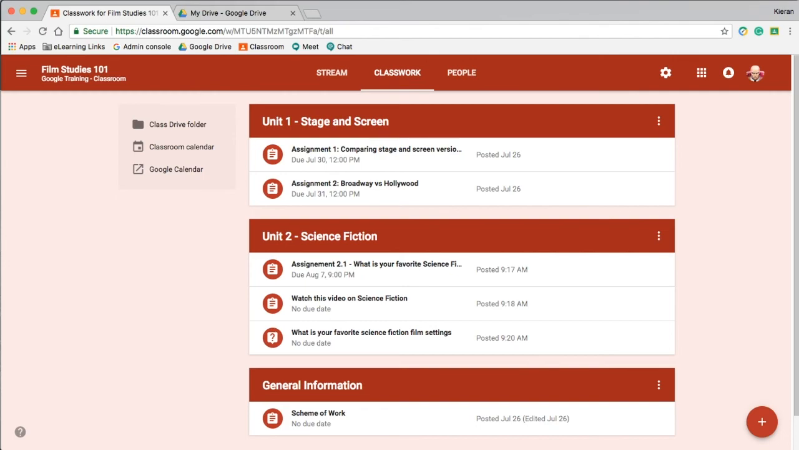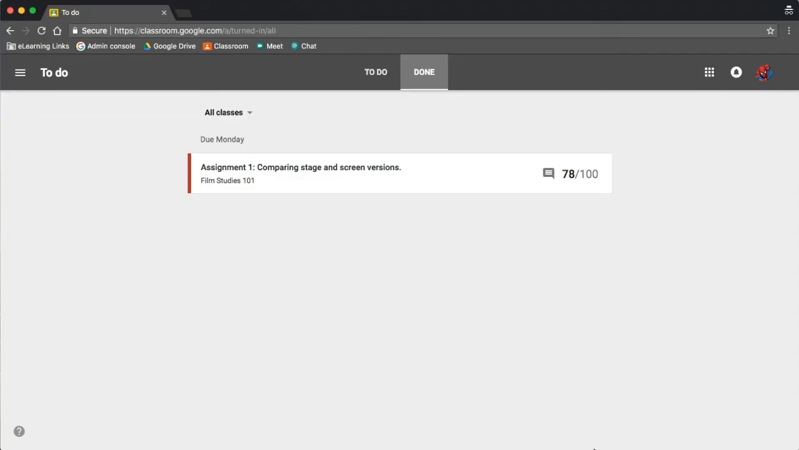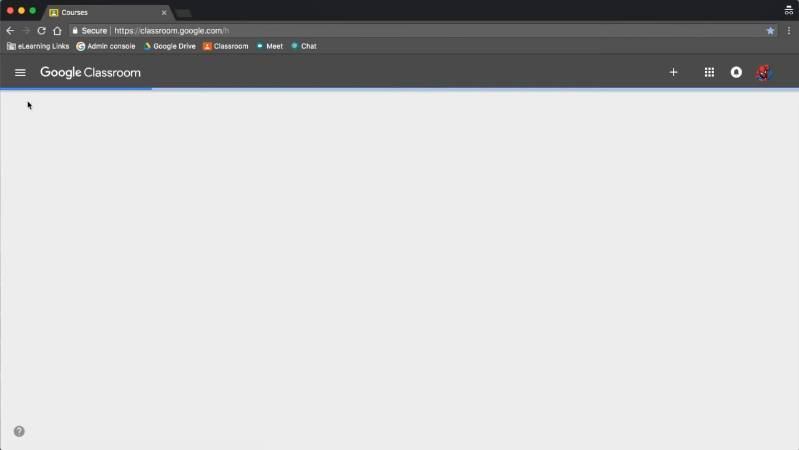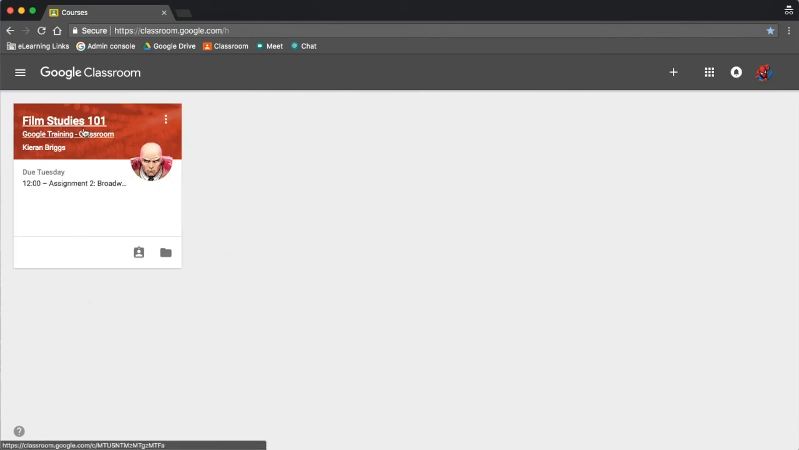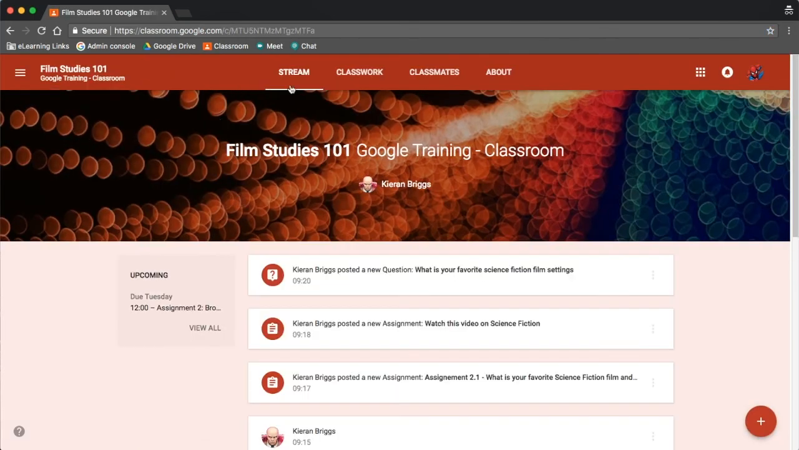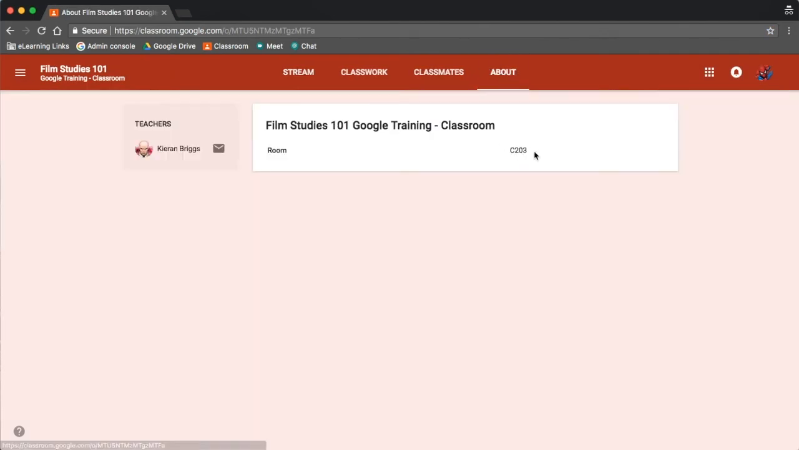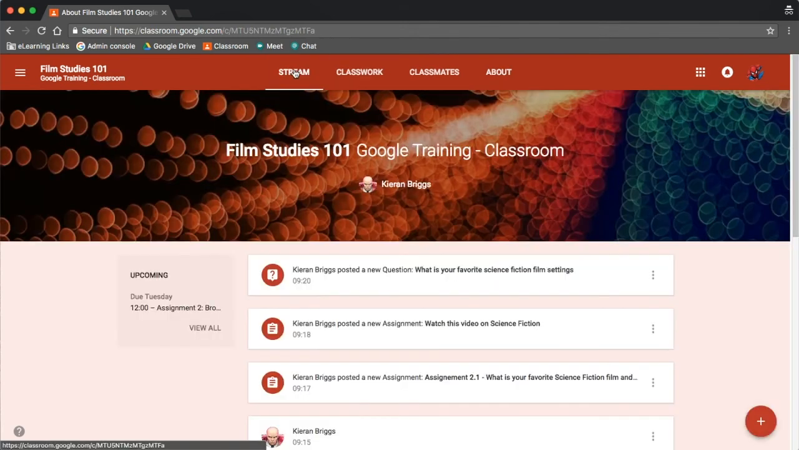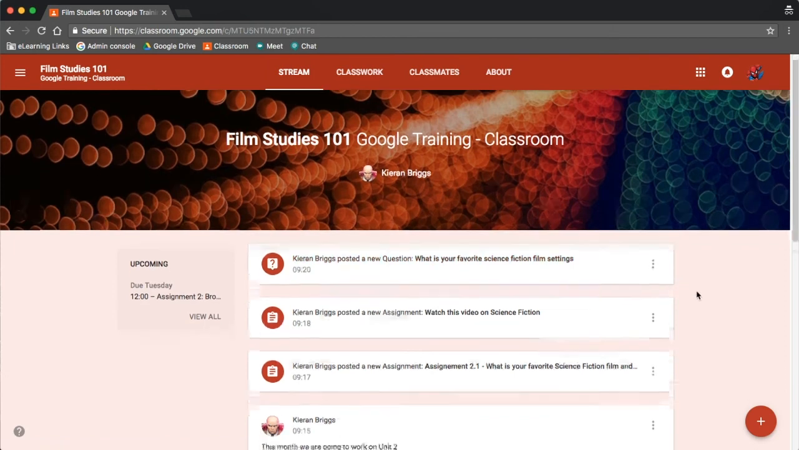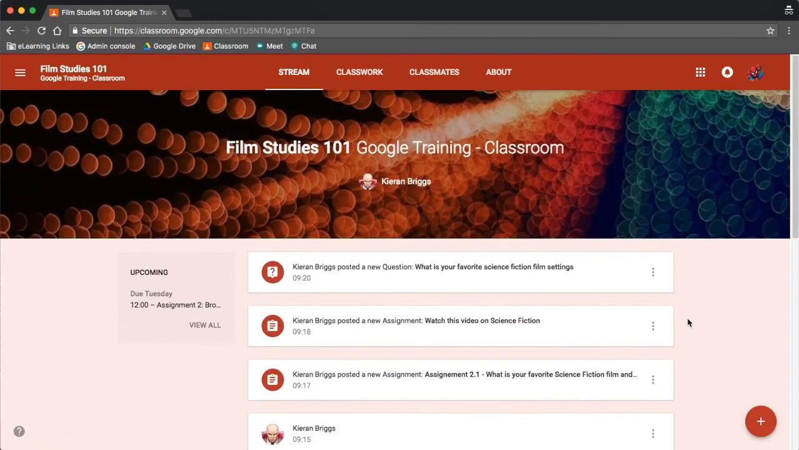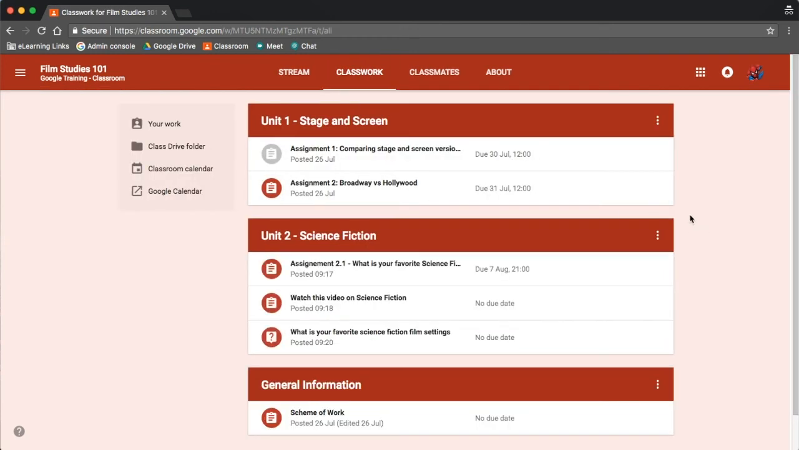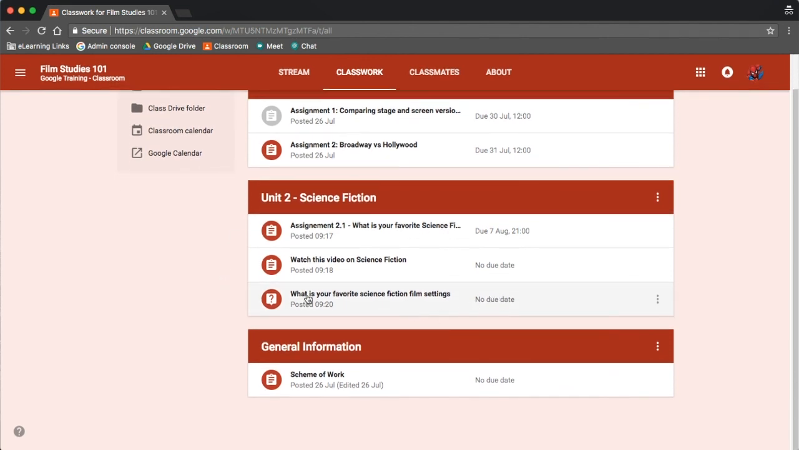If we go and look at it from a student's point of view now. So I've got my course there. I've got when my next assignment is due. I'm going to click onto it. As a student, I do have the About tab, but it just shows me the information that you posted as a teacher. I'm going to look at my stream, and everything that you've posted will always appear in the stream, just not in a topic format. But what I'm going to do is go to my classwork to see what I've got today. And Unit Science Fiction 2 is what I'm working on, so I'll answer this question.